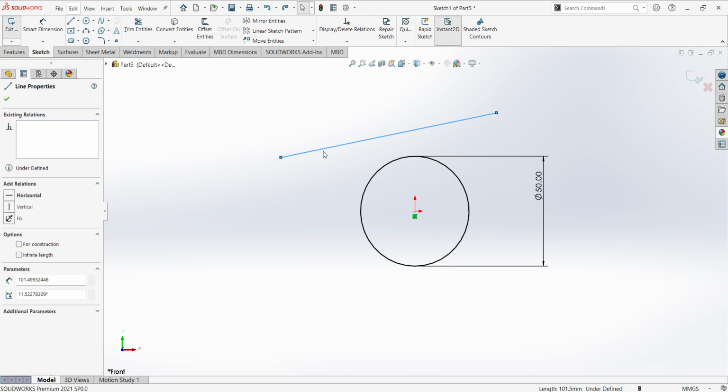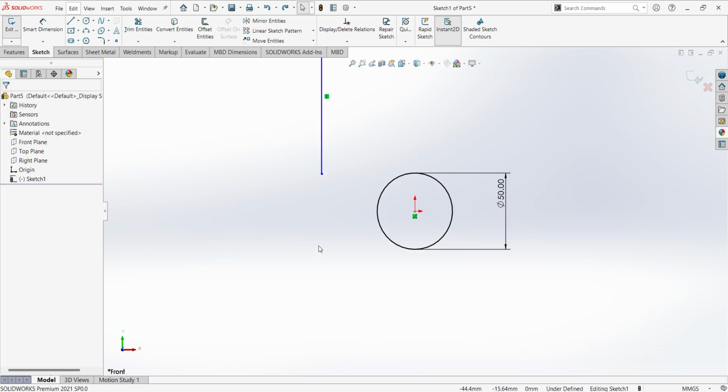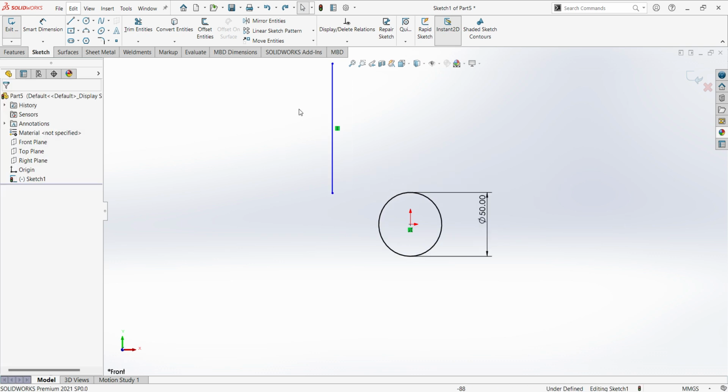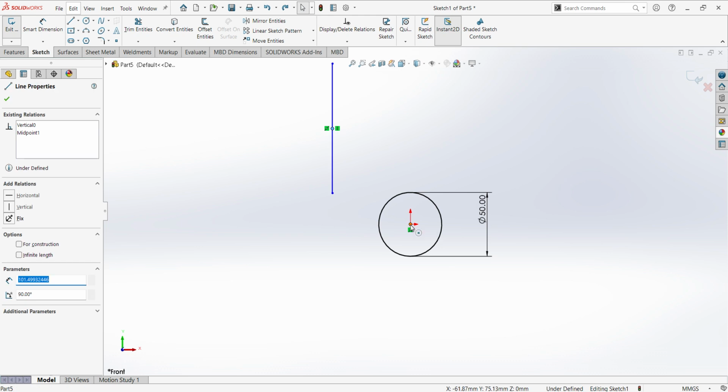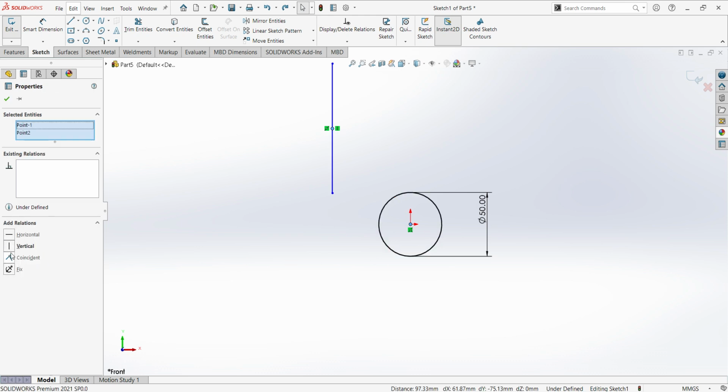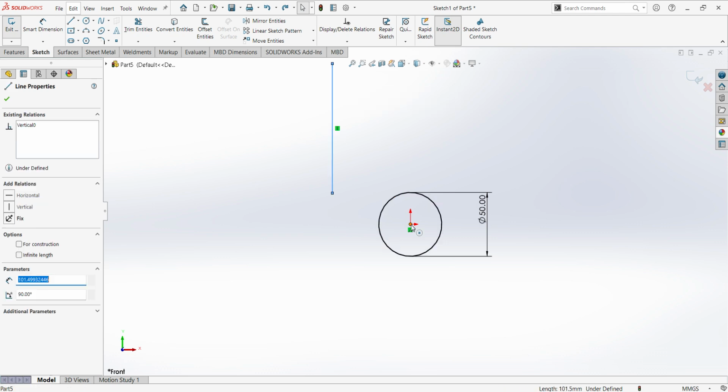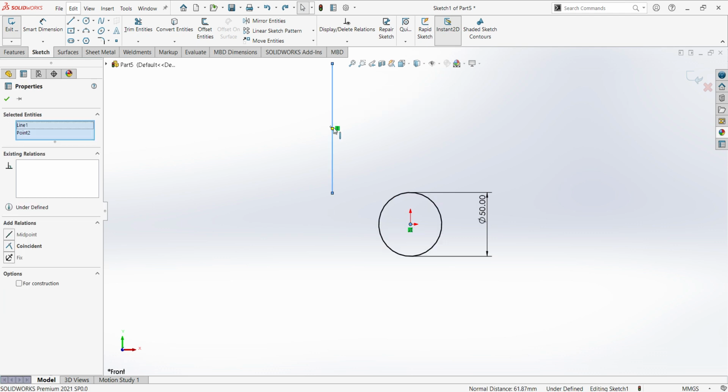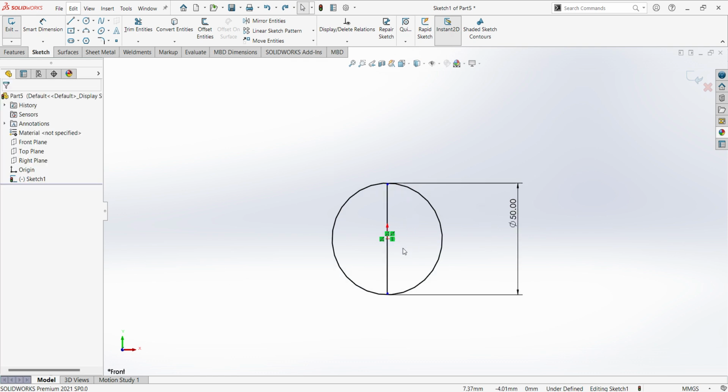See, now I will give vertical constraint. So and also you can give, select the midpoint of the line, select the circle midpoint. You can give these three constraints are fixed like this. If you give coincident, it will fit to the center like this.